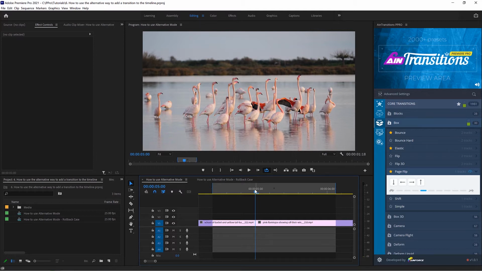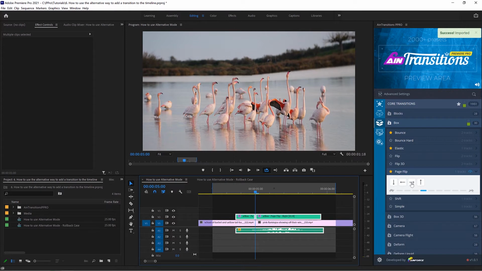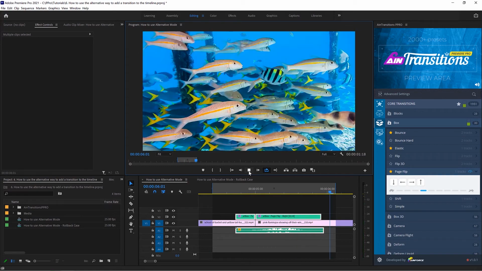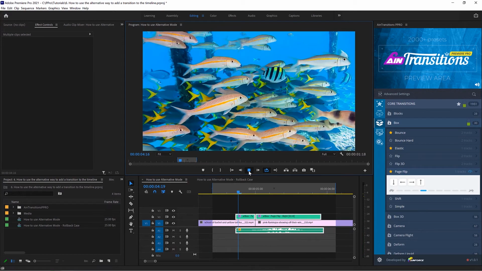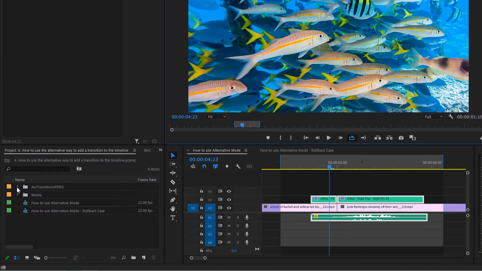Now let's go back to the extension and click on the transition icon with the direction we need. Great! It works really fast. Now let's check if the transition works. The transition works great. Now let's check what is in the AIM Transitions P-Pro folder in the project panel.